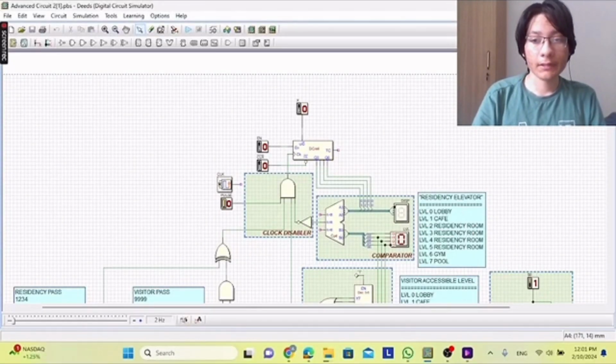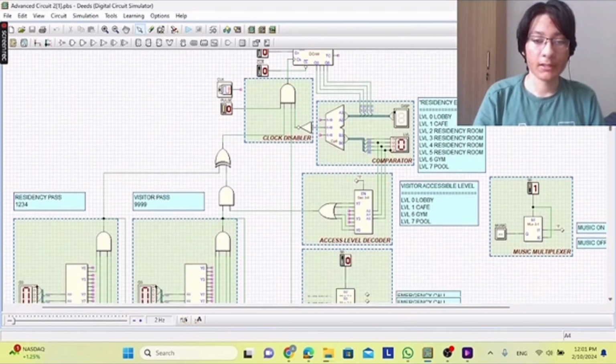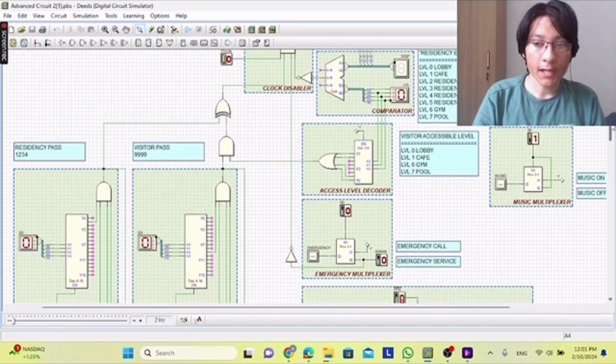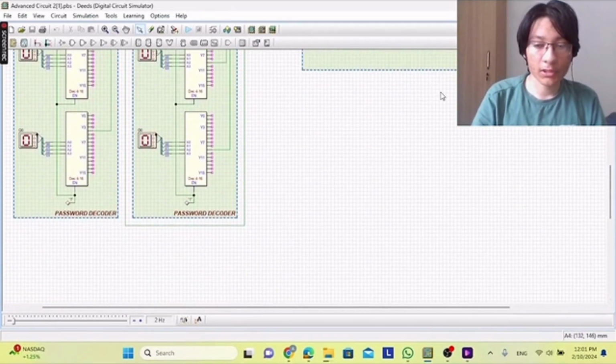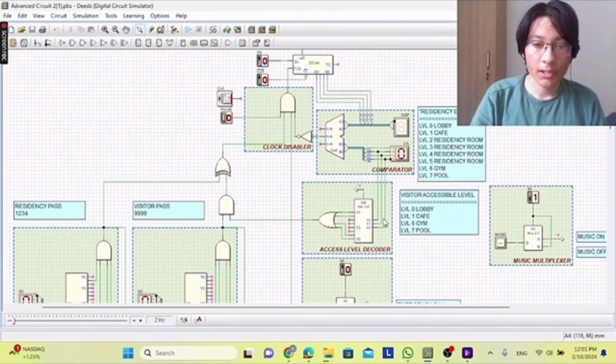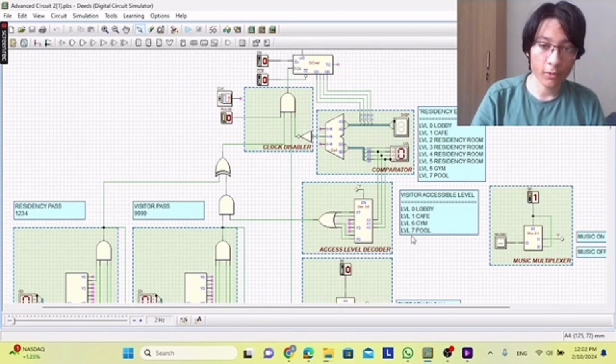Now for the visitor part of the elevator, it is split into two sections, which are the access level part with the access level decoder and the password part with the password decoder. The access level decoder checks whether the level selected is one of the levels available for the visitor, which are level 0, level 1, level 6 and level 7. If it is one of those 4 levels, it gives an output of 1, which completes the first part of checking if the visitor can use the elevator.